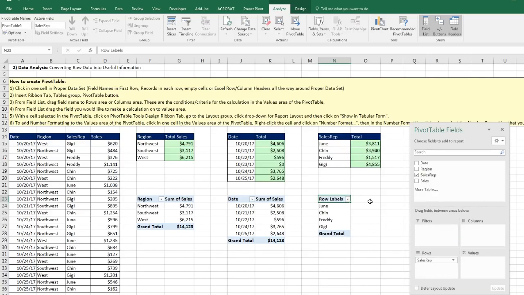Instantly, I see a unique list. I still am amazed by that. It literally went through this whole column and picked out one of each. Now for the calculation. Click and drag sales down to values.